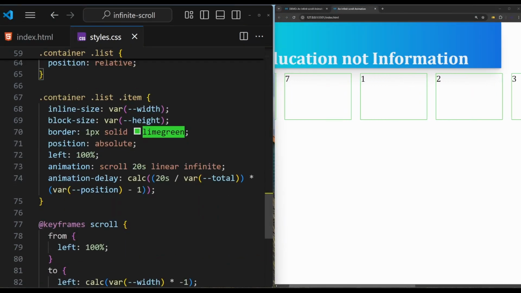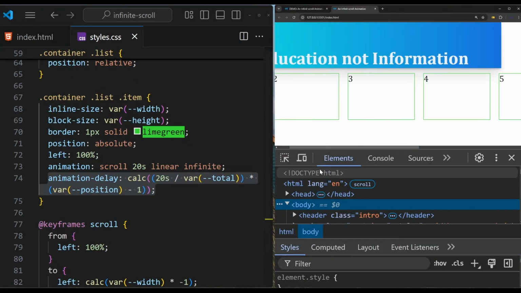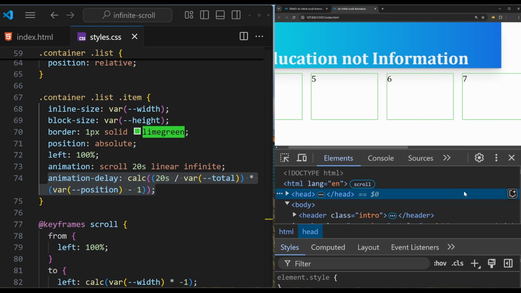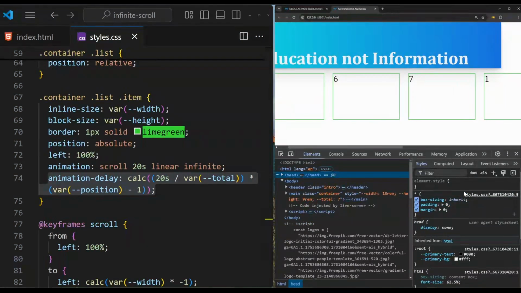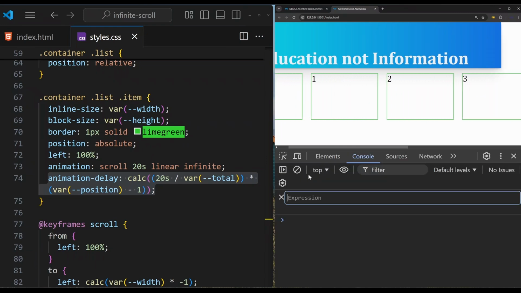Now I was also saying I would explain how this formula works. Let me just open the developer tools, zoom it out a little bit, go here and zoom it in. I'm going to explain what that is. First thing is we have 20 divided by 7. It will give us 2.85 seconds.